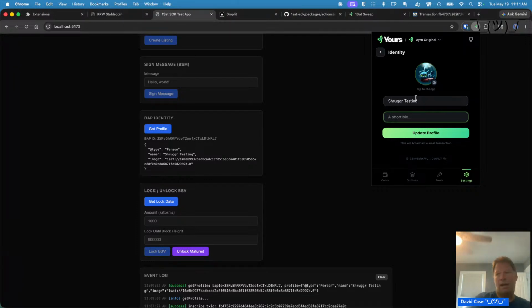And so that allows us to say, okay, I see this transaction that was signed by this address at this point in time. Let me find out, first of all, is that a valid signing address at that point in time? Has this person registered their profile? Is this something that BAP knows about?